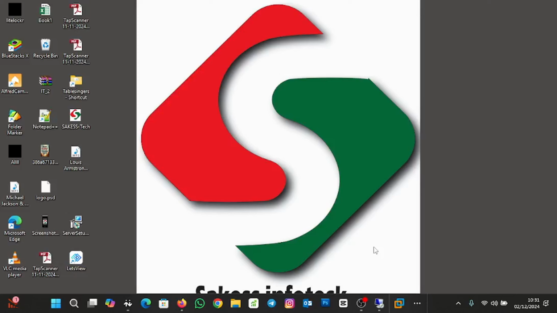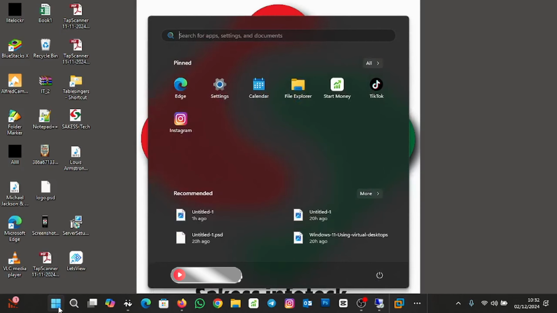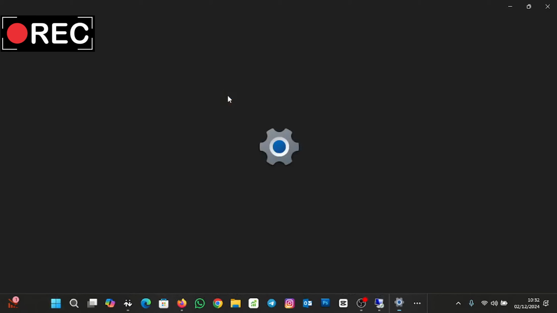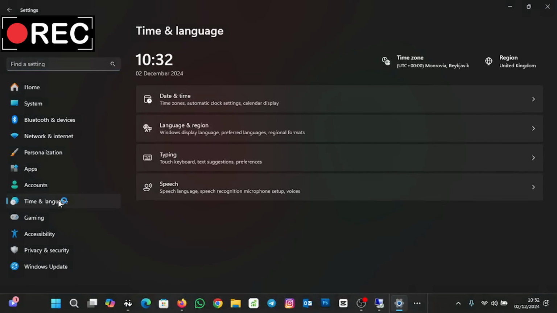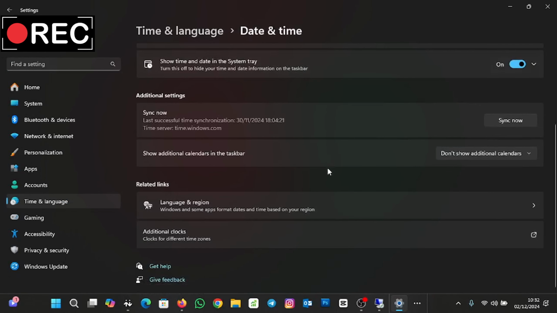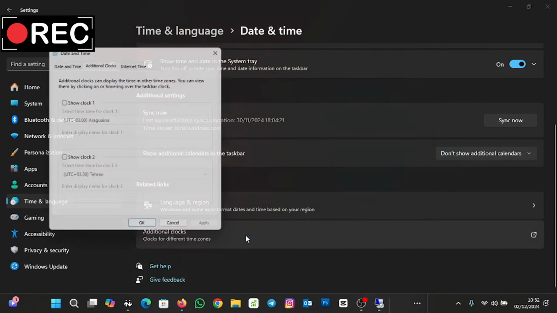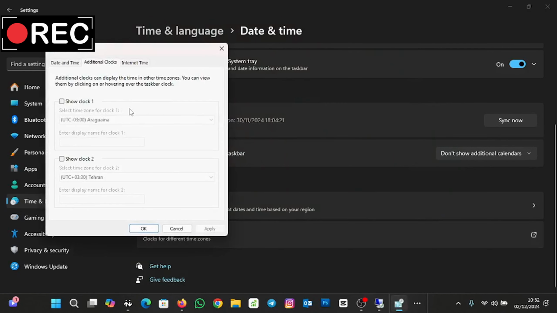So this is the first approach to adding the additional clock to your Windows operating system, okay? So you click on Start, and then you click on Settings. And then at the left pane, you click on Time and Language. Then you click on Date and Time at the right pane. So we scroll down and then we click on Additional Clocks, okay? So this is where we are going to add our clock. So you tick Show Clock 1.